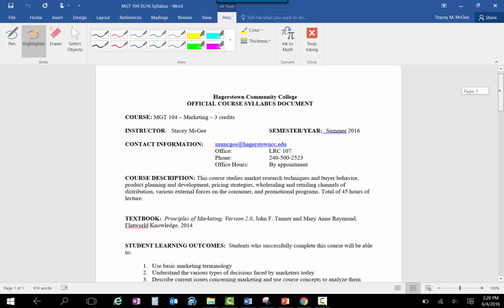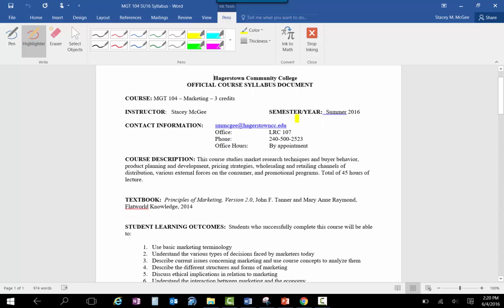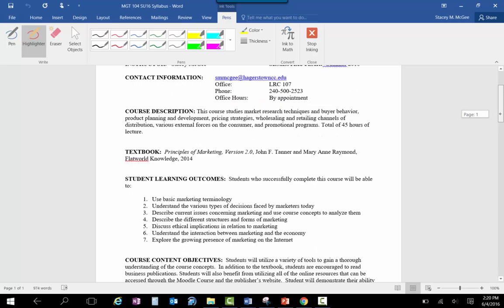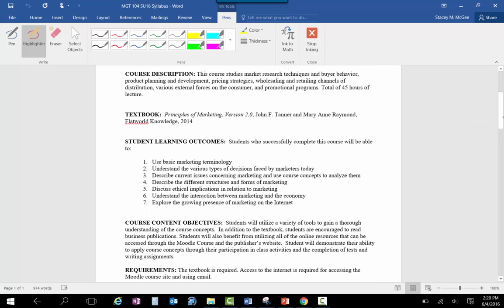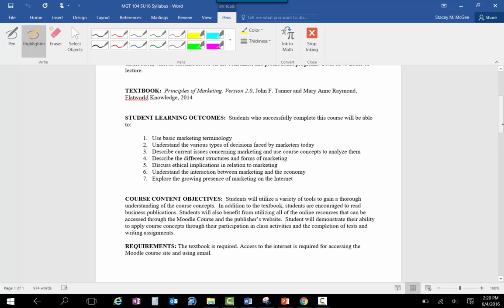There's my information, and email is probably the best way to get a hold of me during the summer. I don't have regular office hours in the summer, but you can always contact me, and we can set up a time if you need to talk to me. But I do check email very regularly. The textbook I'm putting here, we'll talk about it in a second, but you do need some form of the textbook, and you've got several different options that I'll talk about when we go back to the course here.